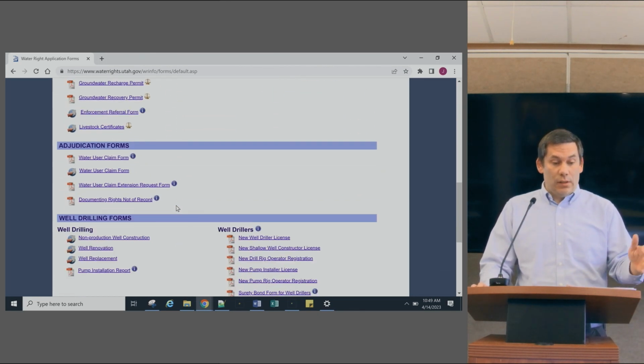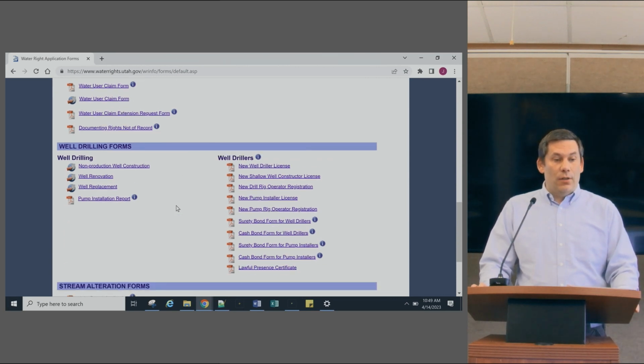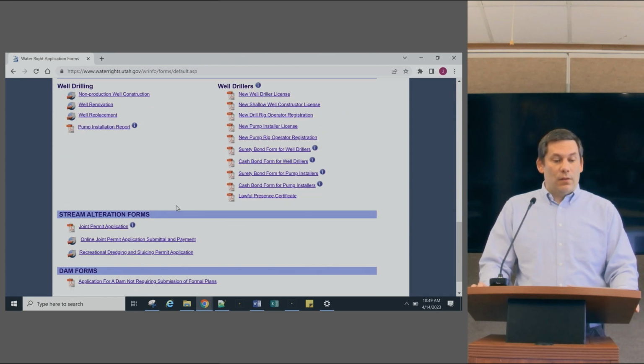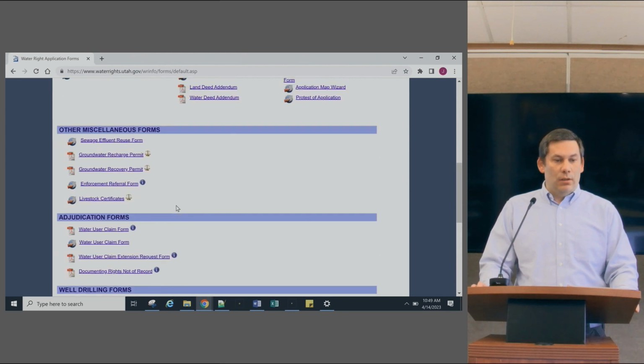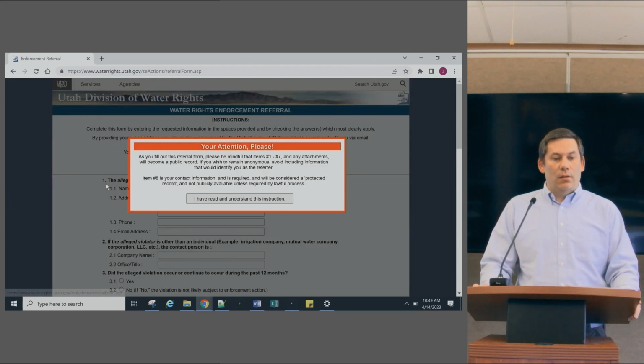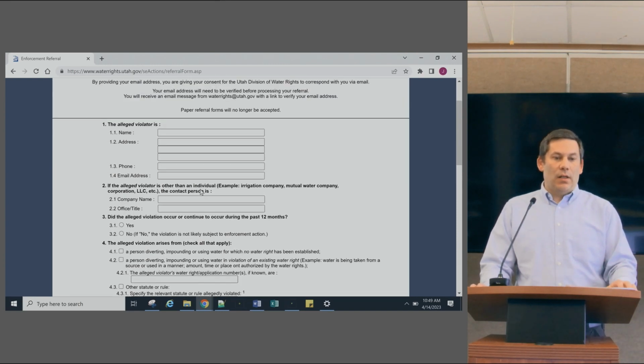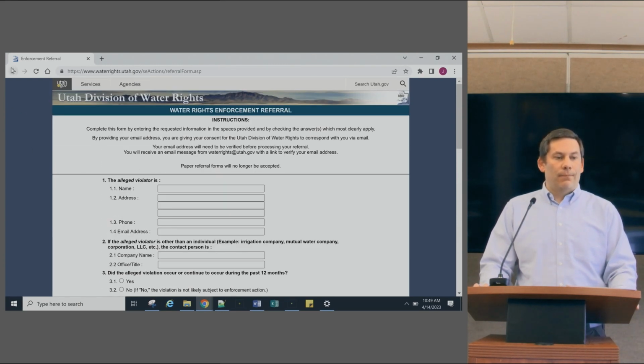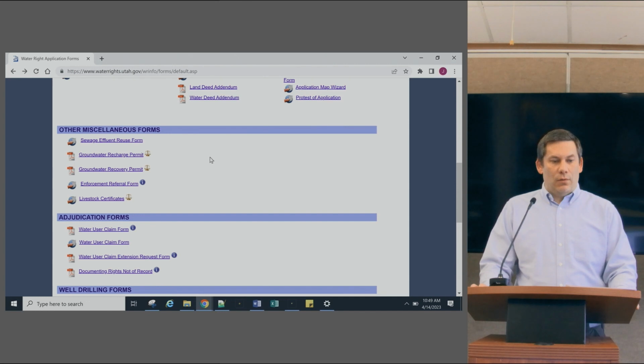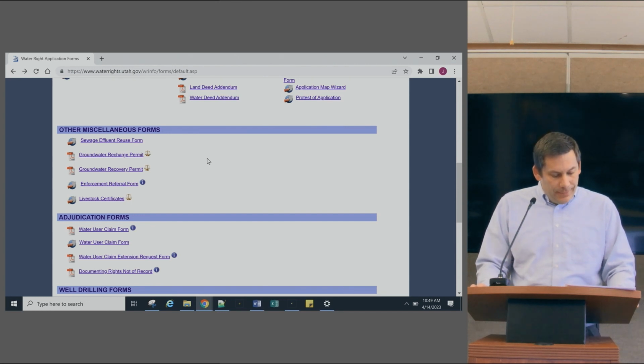One example that John had in his enforcement talk, and wanted me to point out, was this enforcement referral form. That was a PDF up until about a couple months ago, and we created a form where you can fill it out and submit it entirely electronically. So that's an example of that.